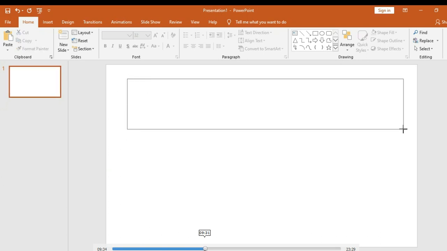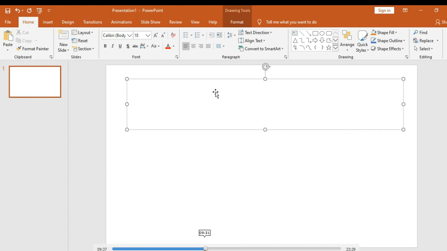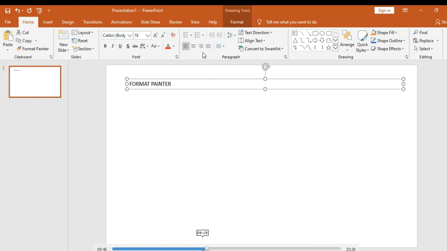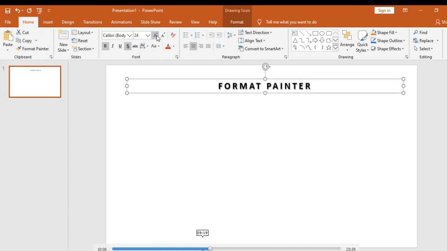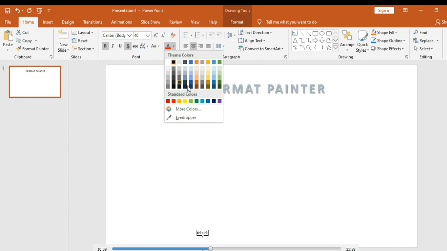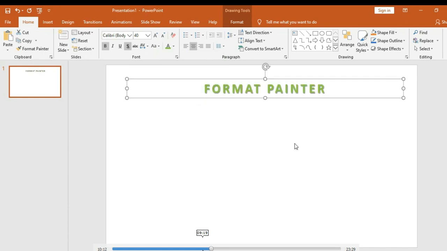The next thing I've shown is how to insert a text box from the drawings group. You can insert a text box over here, and in this text box I have shown how to use the format painter. You can see that I have formatted the text color and given certain shadow to it. And this is the spacing, which you can find only in the digital presentation. There are options like tight, loose, very loose. With very loose, the space between the text will be increased and it looks good.